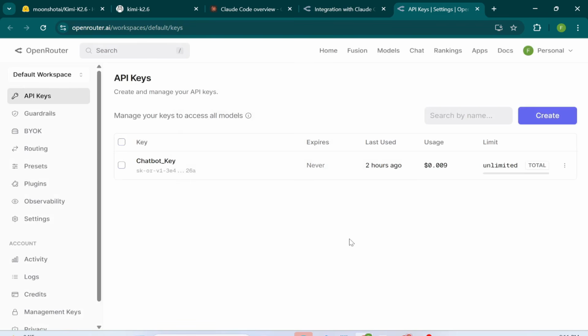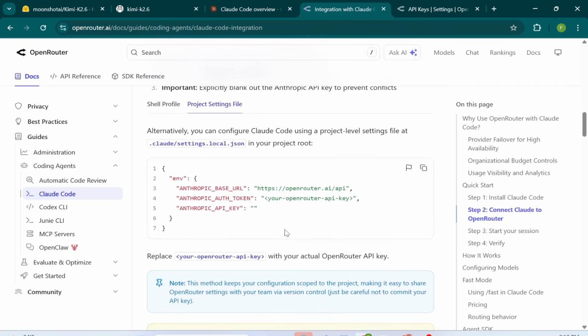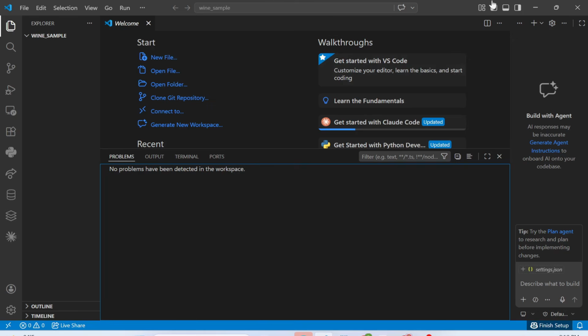So I'm not going to do that. I already have an API key which I'm going to use. So now let's go back to the integration page. Remember I told you we're going to copy this project settings file. After we've copied it, then we're going to open our VS Code.